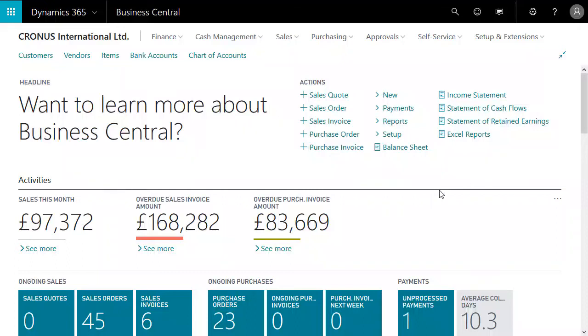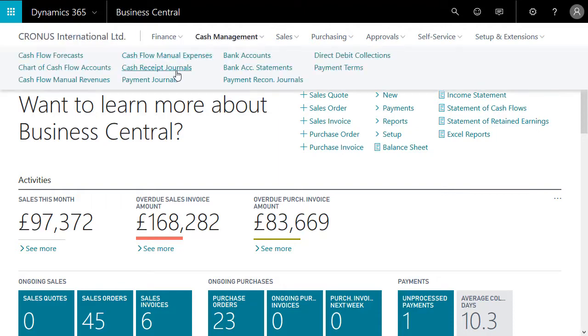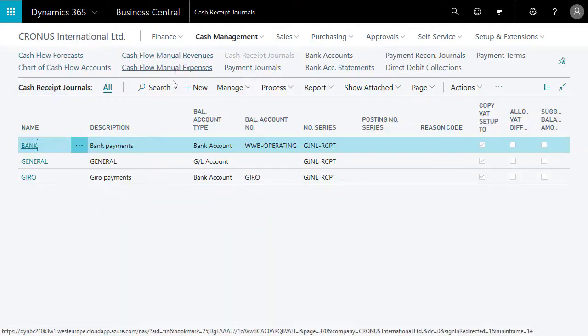Let me now show you how we can apply entries after posting the payment. To demonstrate this, I will go to the cash receipt journal. The scenario here is that we have received a payment from a customer, but at the moment that we are processing the payment, we don't find the invoice or the documents that the customer has paid.